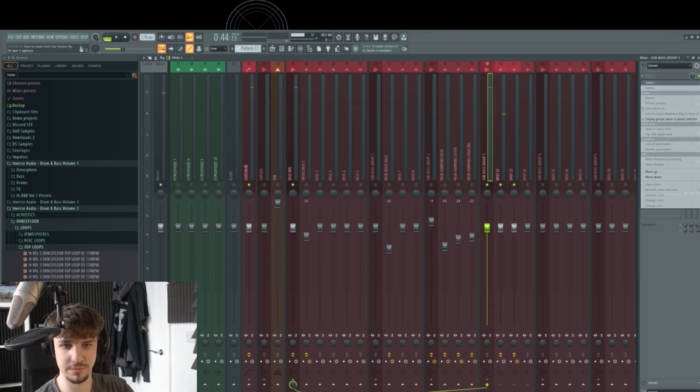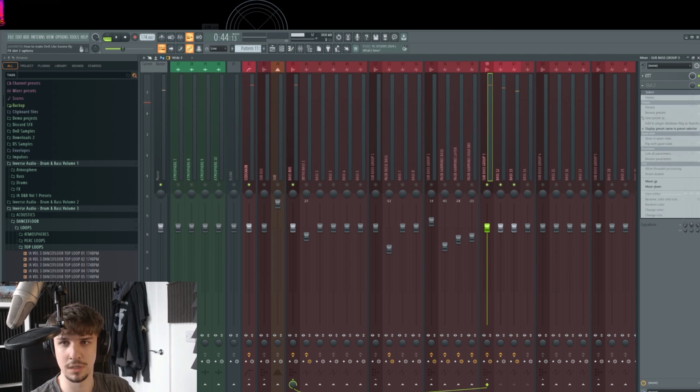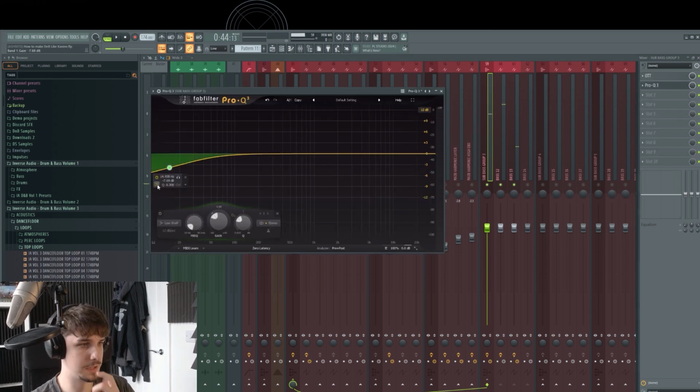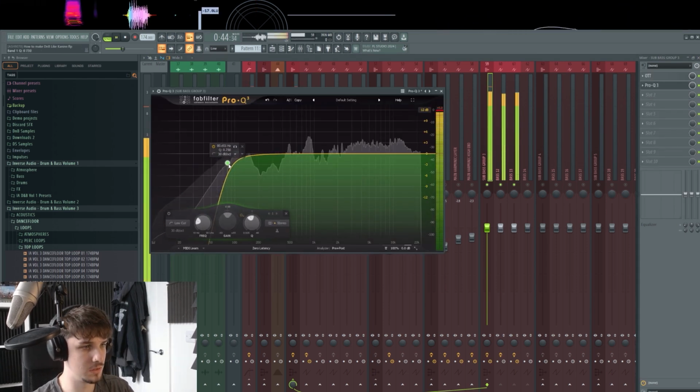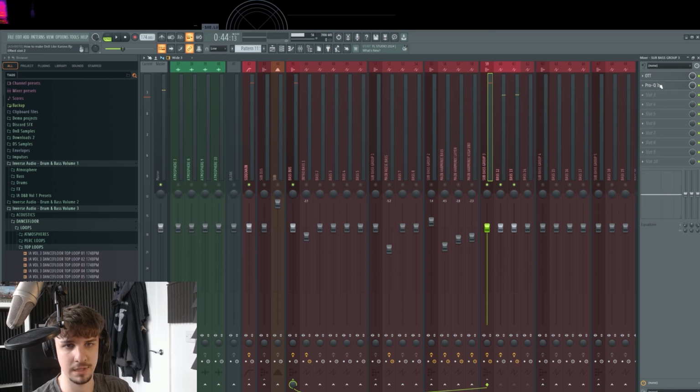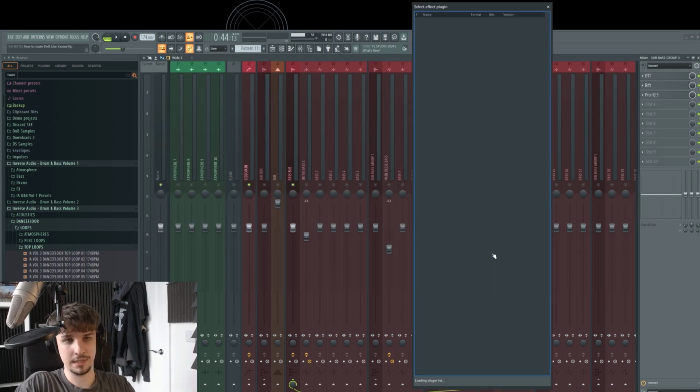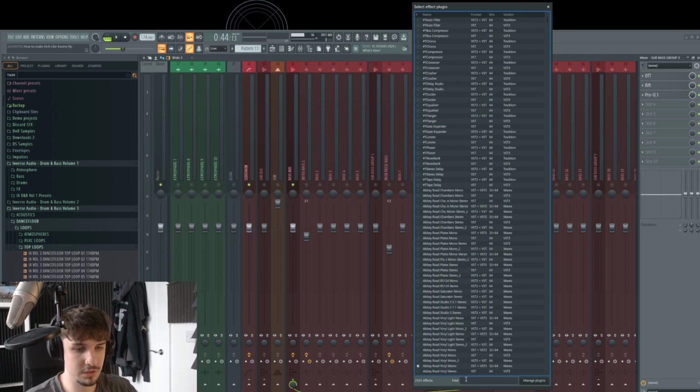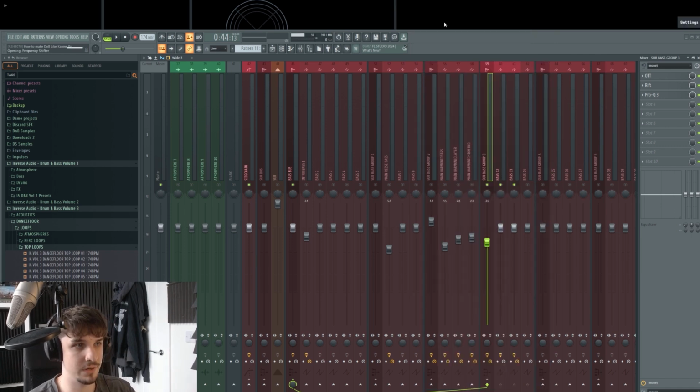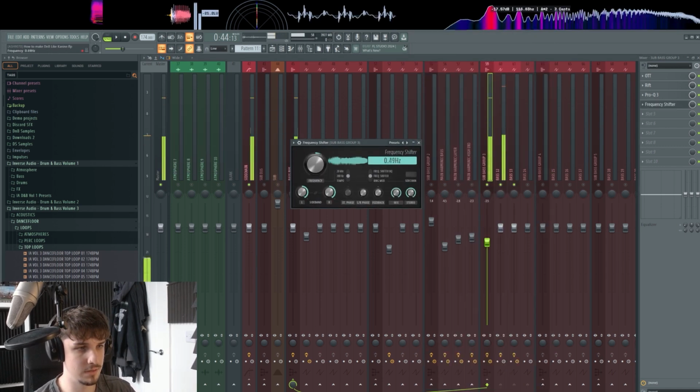And then just glue them together with an OTT. Another EQ just to make sure we're really getting rid of those lows. And then lastly, I'm just going to maybe add in a bit of Riff. And then one last trick I'm going to pull out of the book is Frequency Shifter, which is an FL Studio plugin.